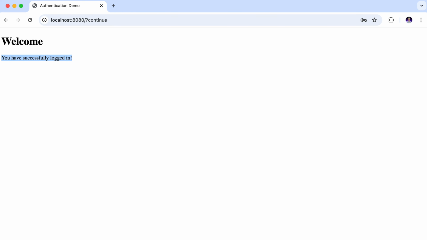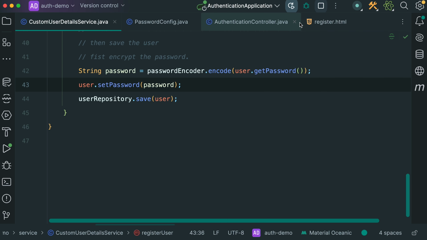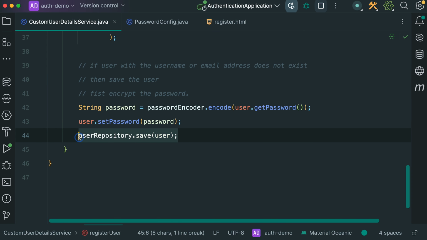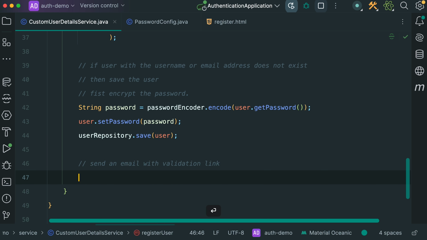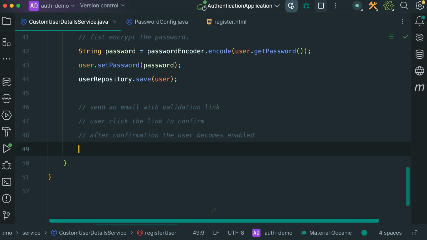Now, let's implement email verification. The user will be disabled after registration. He needs to confirm his email to activate his account. Let's close the tabs. Here in our user details service, in the register method, we are saving the user. After saving, we send an email with a validation link. That validation link contains a unique token. When the user clicks on that confirmation link, we check the token. If the token is valid, we enable the user's account.